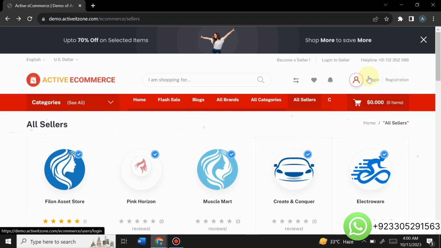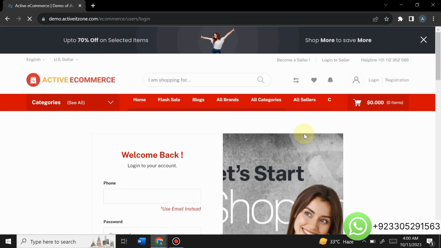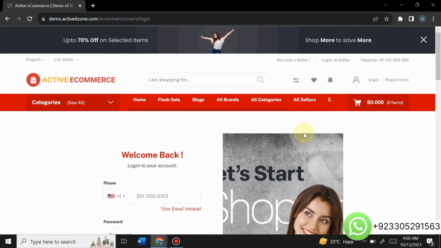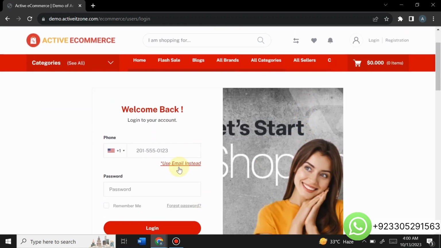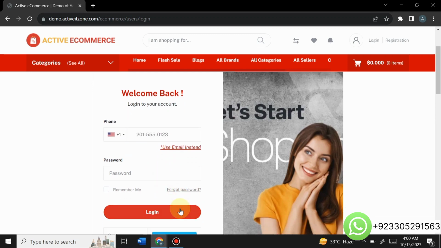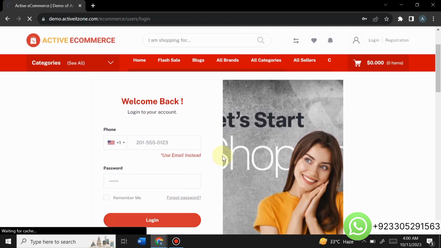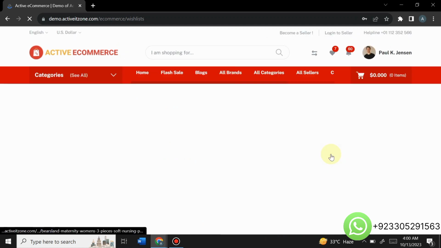So let's go to the login page. You can register on it, but I already have an account, so I'm directly clicking on login in order to log into this site. Here you can change these images, everything, through the admin panel. I am logging in as a demo user. You can log in with email, and you can also log in with the password or phone number. So I'm logging in with my phone number right here, and I'm clicking on login, and it will log me into my user panel.